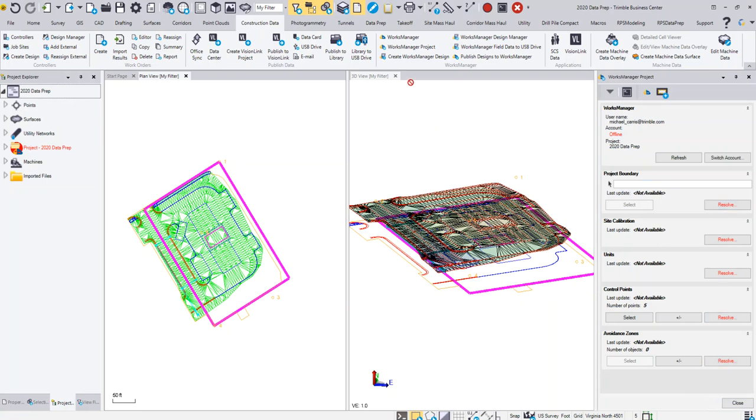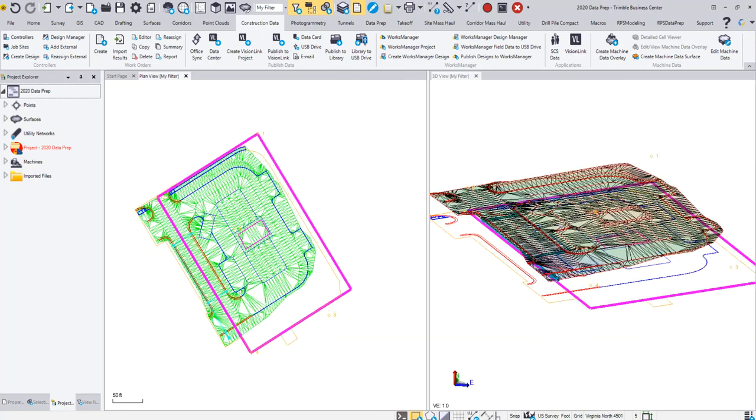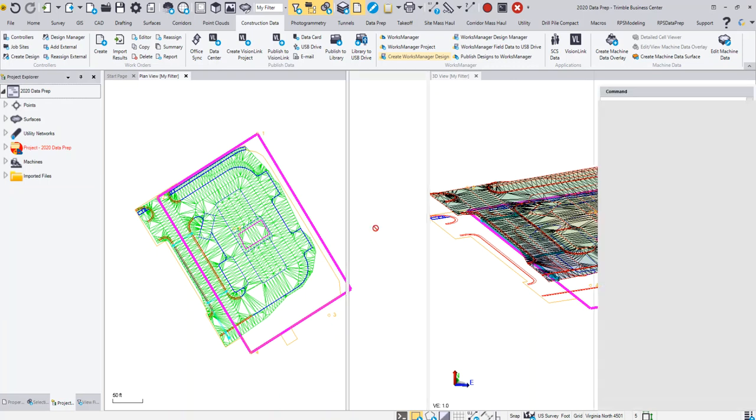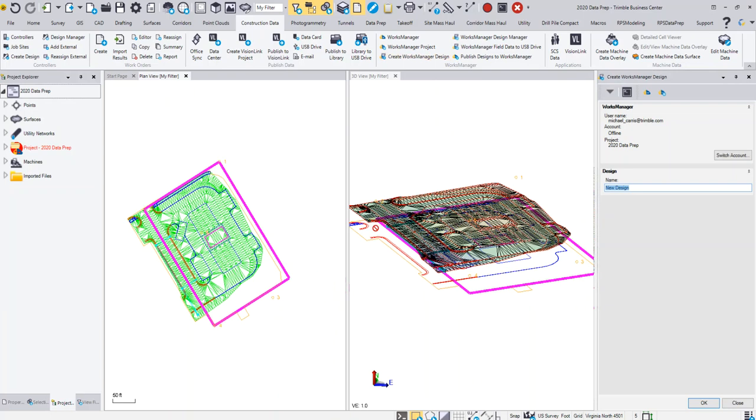The next step is to create my design. So I can close this dialog box, and then I can come up to create WorksManager design. So now I can create multiple designs for this project. Maybe I'm just taking out utilities, or I'm doing grading or whatever, right? So I'm just going to call this finished grading is my design. I'm going to click OK.